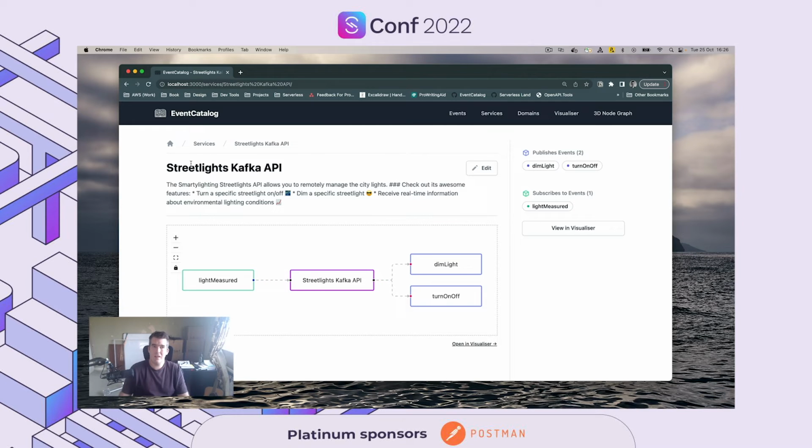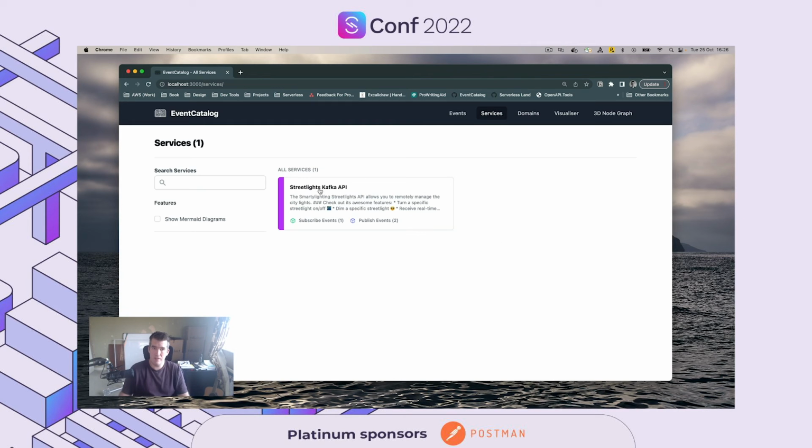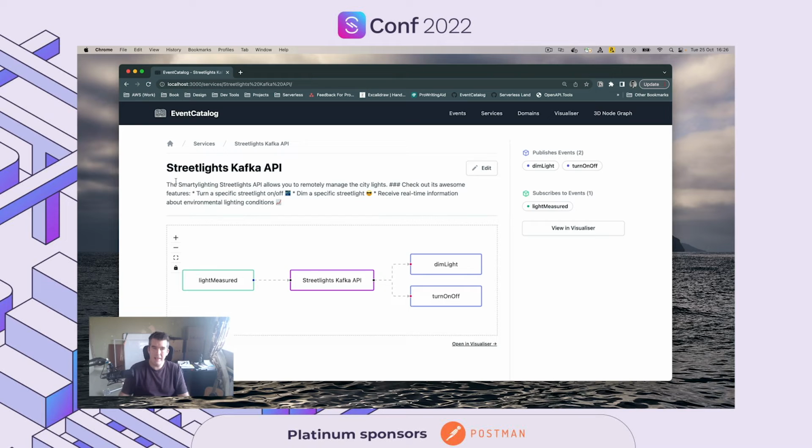If we go inside there, now we're in the services folder, and we can see the Streetlights Kafka API, which is all documented for us. Again, everything you see here is from the AsyncAPI file. We can see that the API itself consumes this light measured event, but also produces this dim light and turn off event. We can navigate to the events and the producers over here in the messages.